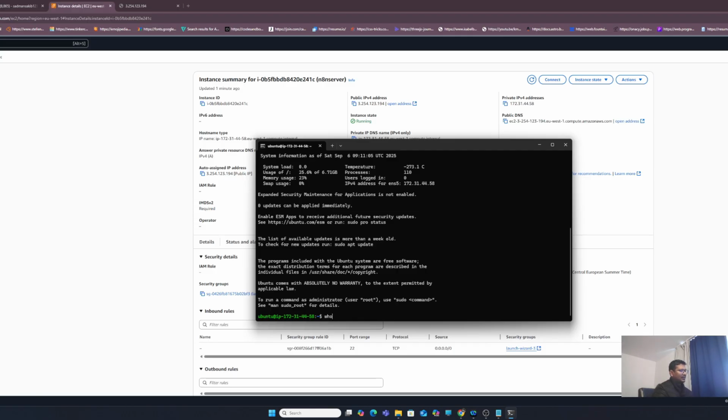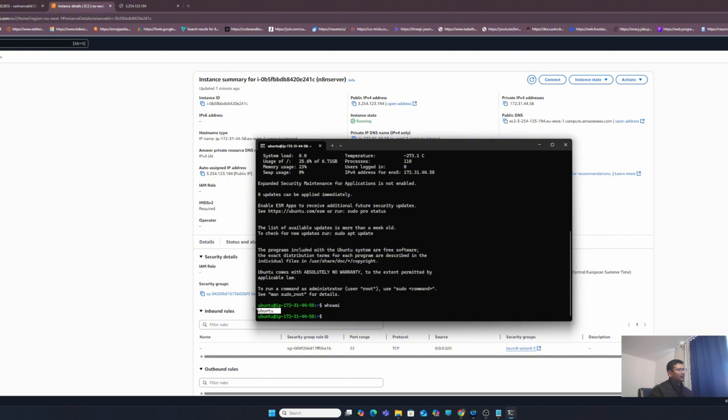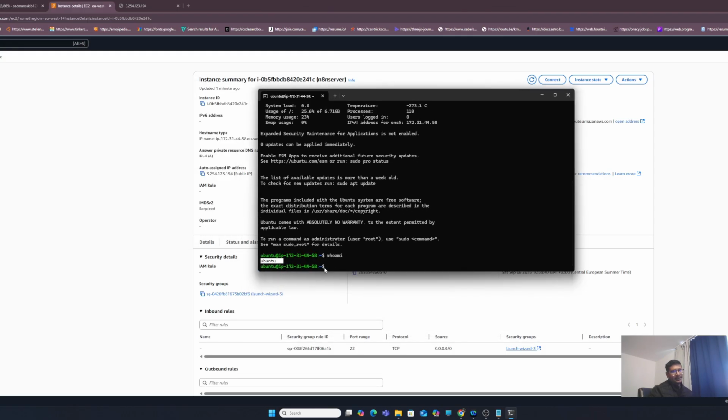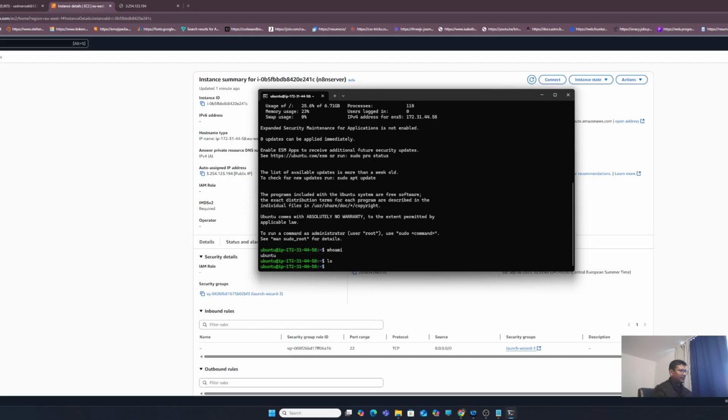Now, if I write whoami, you can see Ubuntu. So you are using this Ubuntu here from your terminal. Now what we have to do is install Docker here. But before that, I want to check if there is any folder or not. So it's totally empty here.